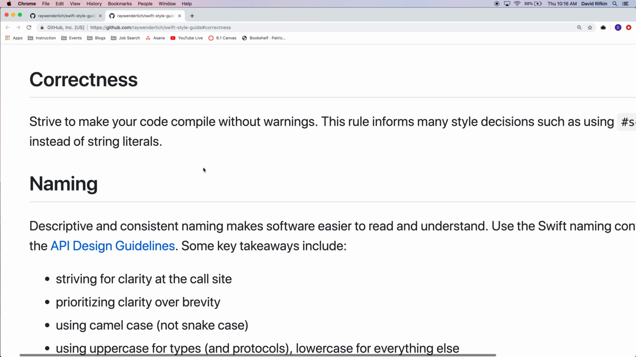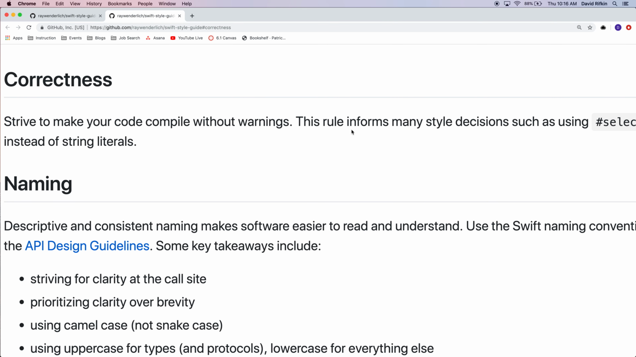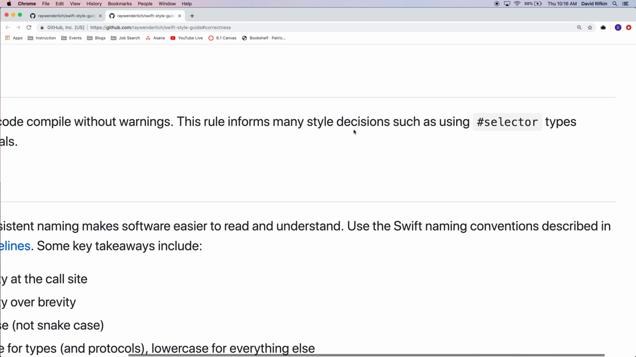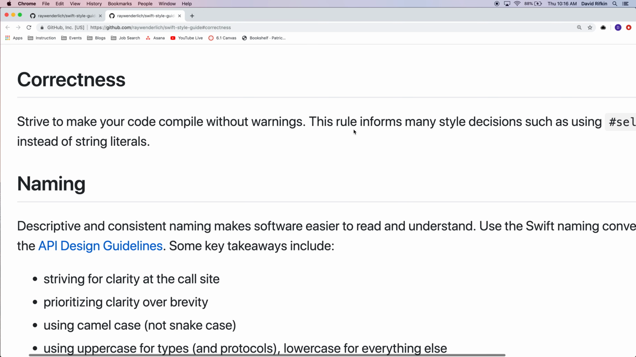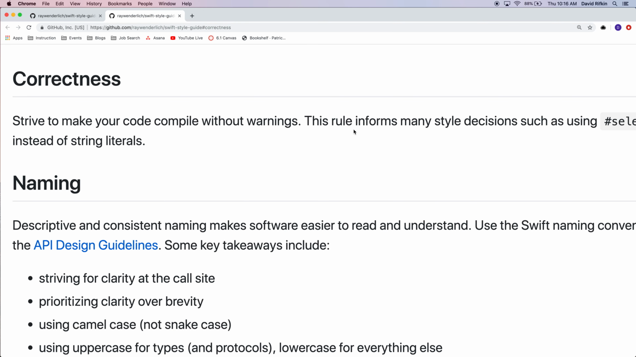Correctness. Strive to make your code compile without warnings. This rule informs many style decisions such as using selector types instead of string literals. We'll see more about selectors, I think, tomorrow. But take this message to heart. I think you might have started to see as you've been running your apps, they do give you red stop sign warnings, and that means it can't compile. But they also started giving you these orange triangular warnings saying you might not want to do this.